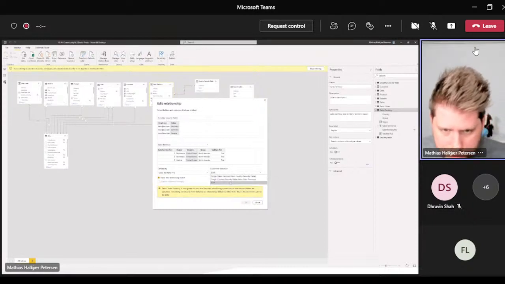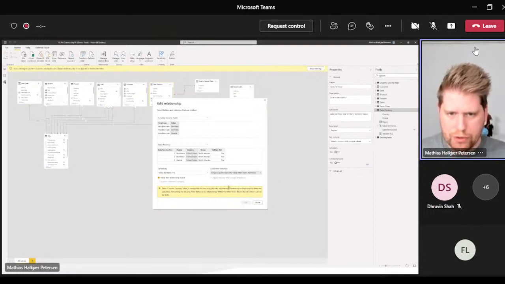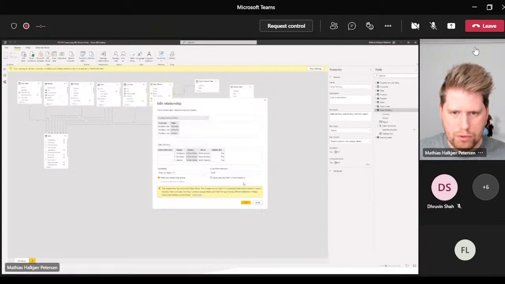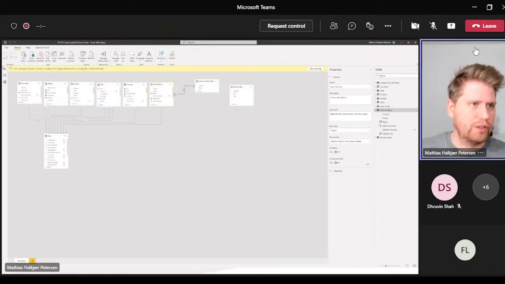Okay, it needs to be single. So we need to filter from the security table to the sales territory. I forgot about that one. There you go. Single filter direction.